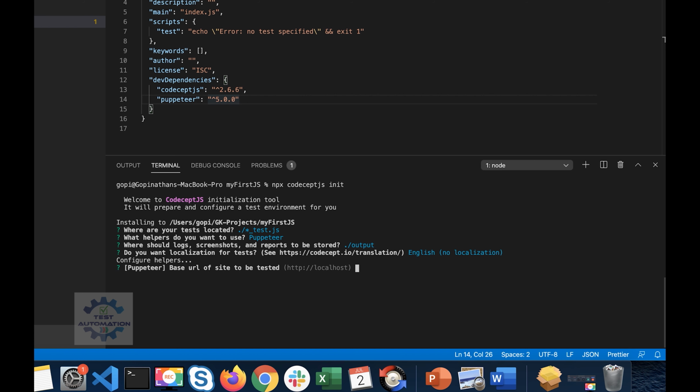You can change any of the values later also. So I just press enter as of now, but I can change it. Show browser: when executing, do you want to show the browser or not? Otherwise it runs in headless mode. If you want to show it, just press Y. If you don't want to show it, pick no. I prefer to show the browser so that I can see what is happening in the front end.